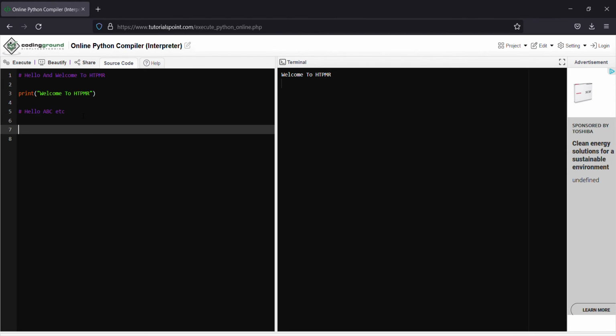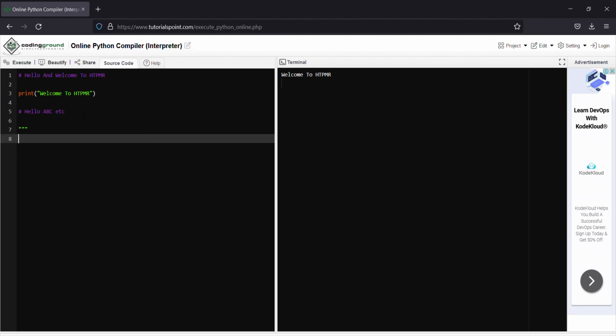Now here we can give the multi-line comment this way. It's not taken; it's not taking the triple quote. Okay, this has been taken.